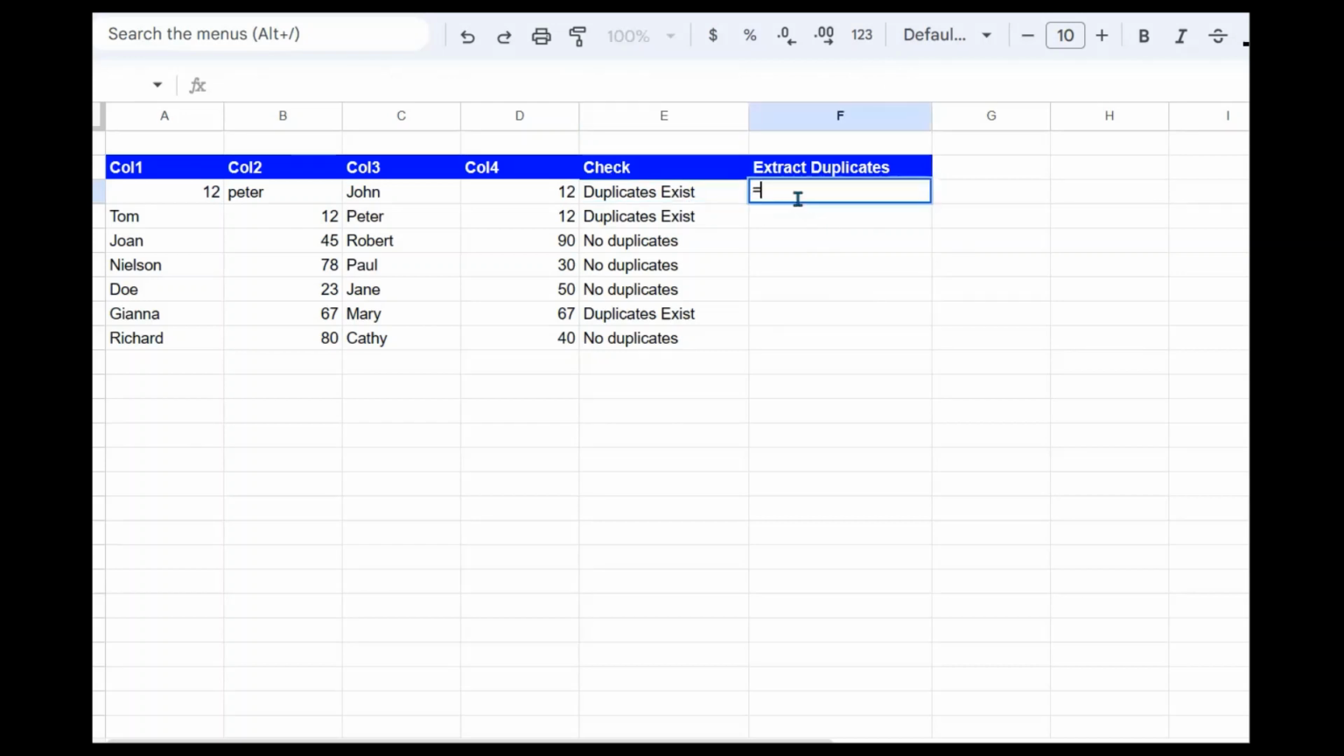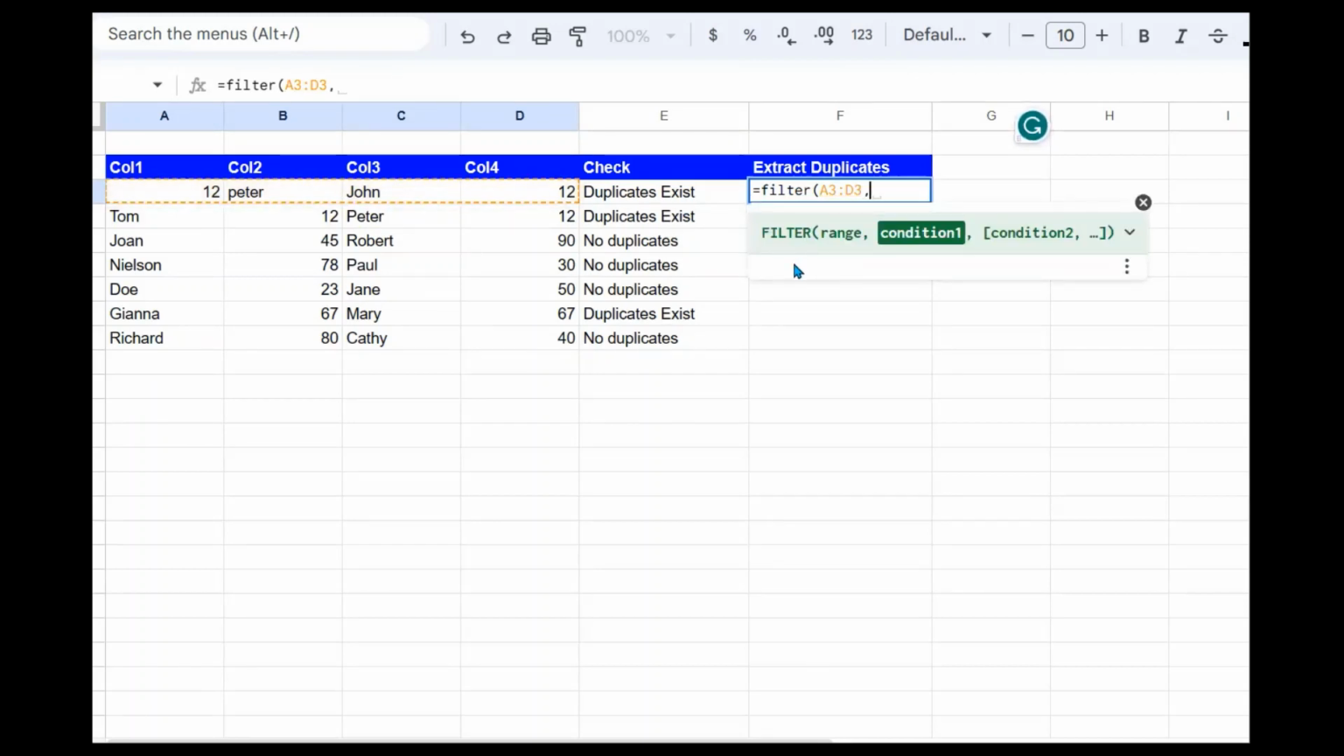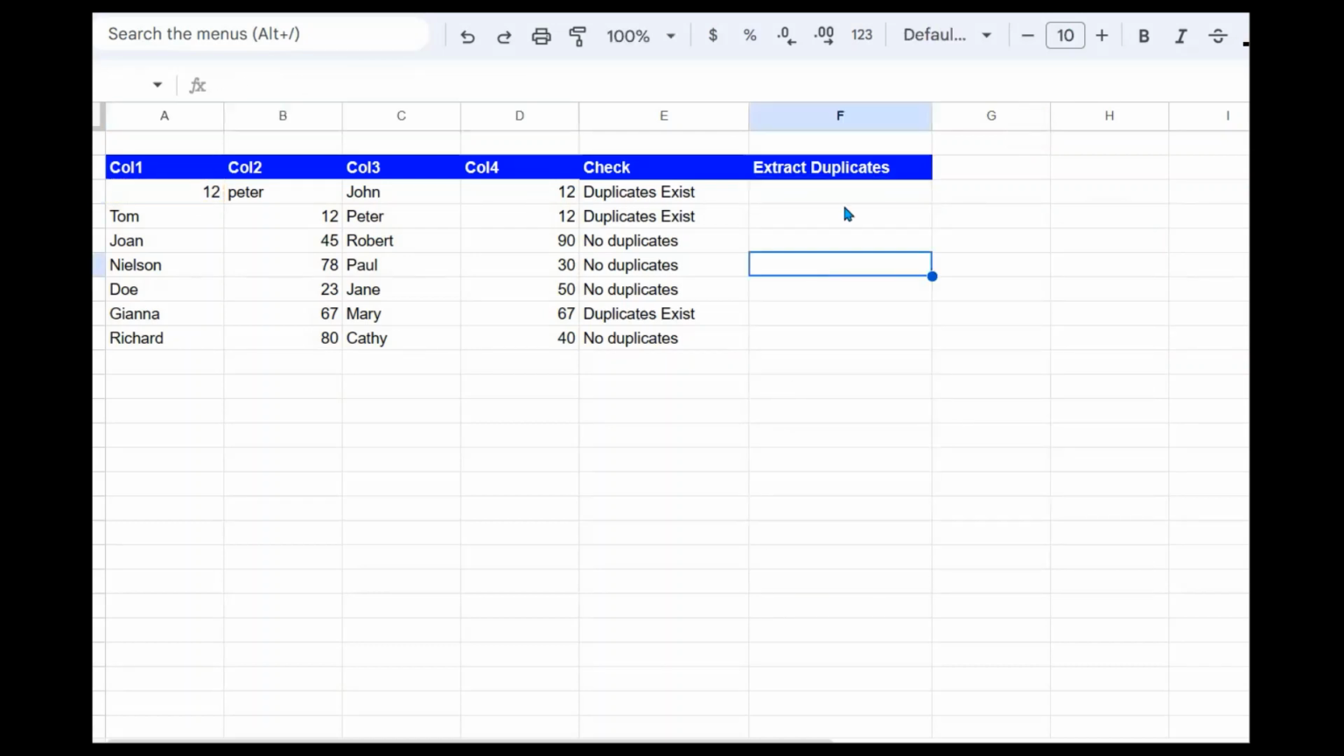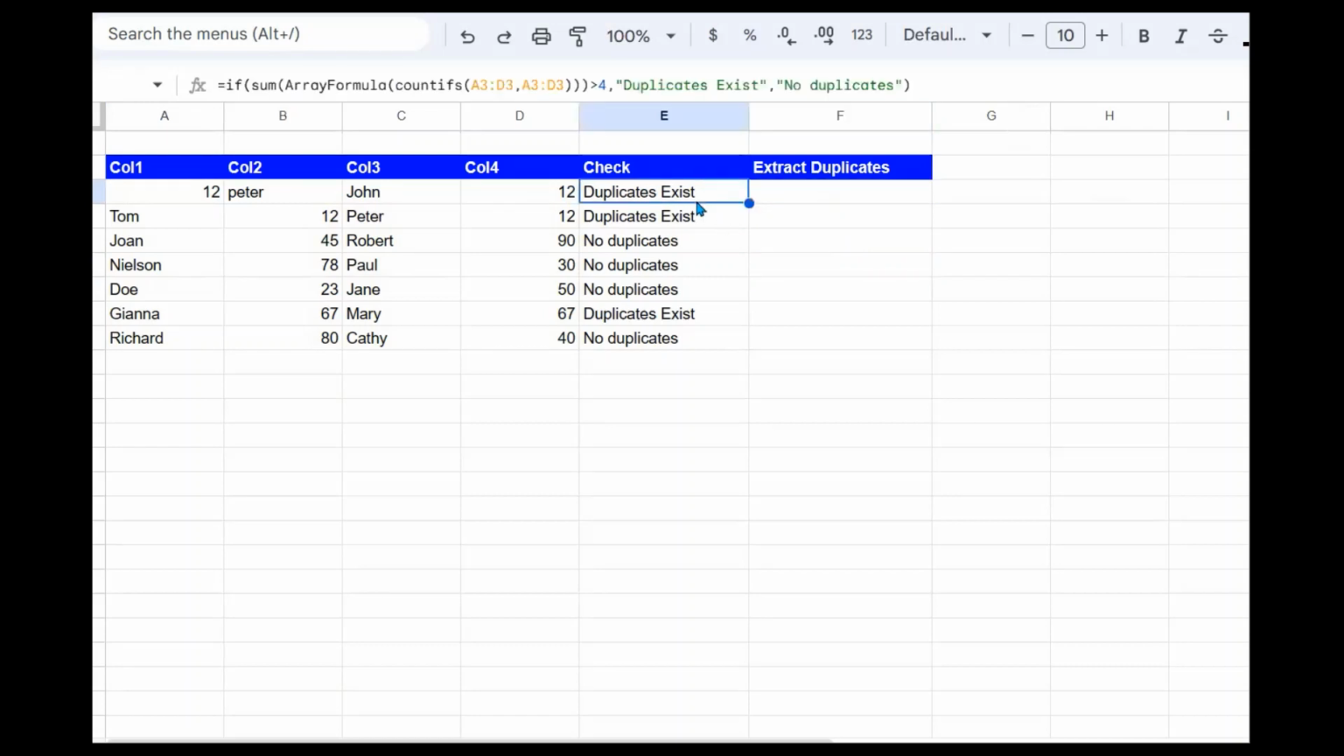And the filter function, the way it works, it takes a range of data, which will be that one there, comma, and a condition. Now, before I do this, I need to get a condition which will return trues and falses. So in case there is a duplicate, it returns true. And if there is no duplicate, it will return false. That will be my condition. So I need to first look for a logic that will give me duplicates or no duplicates.